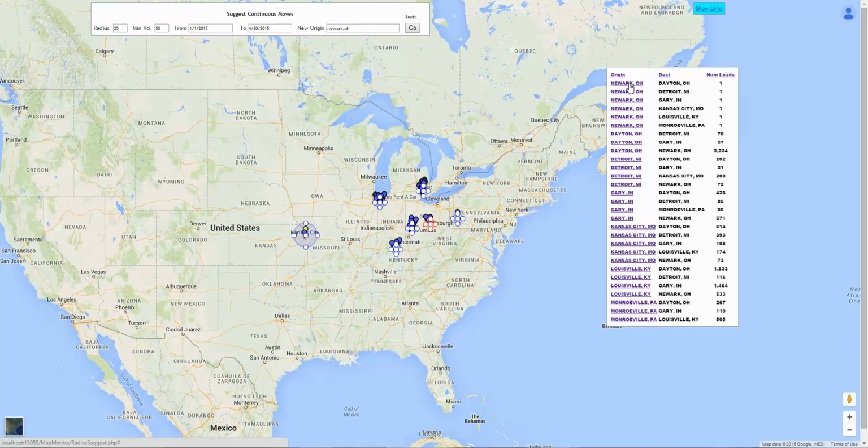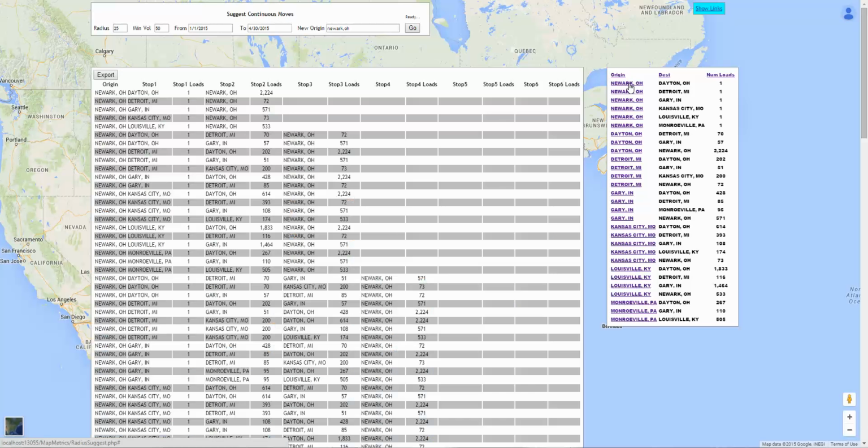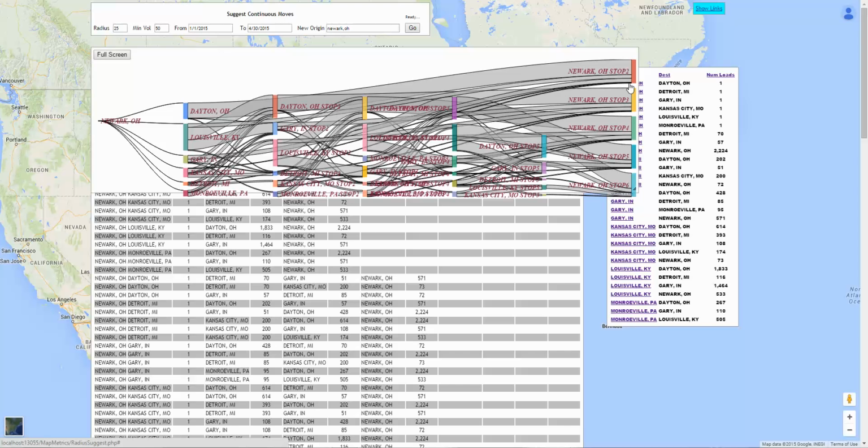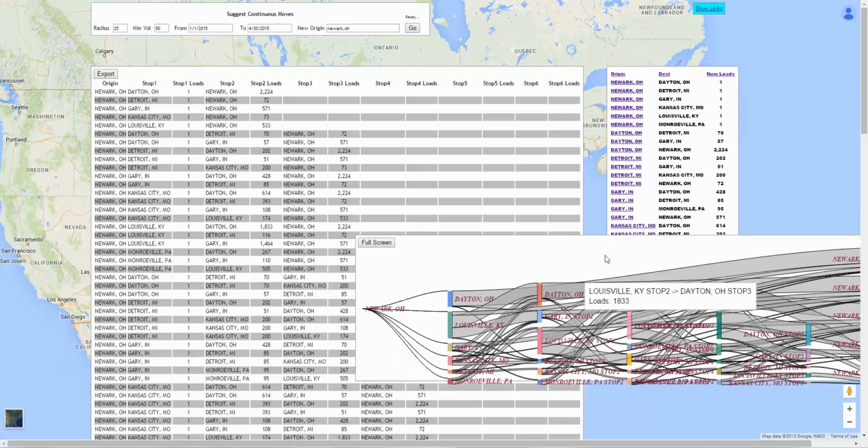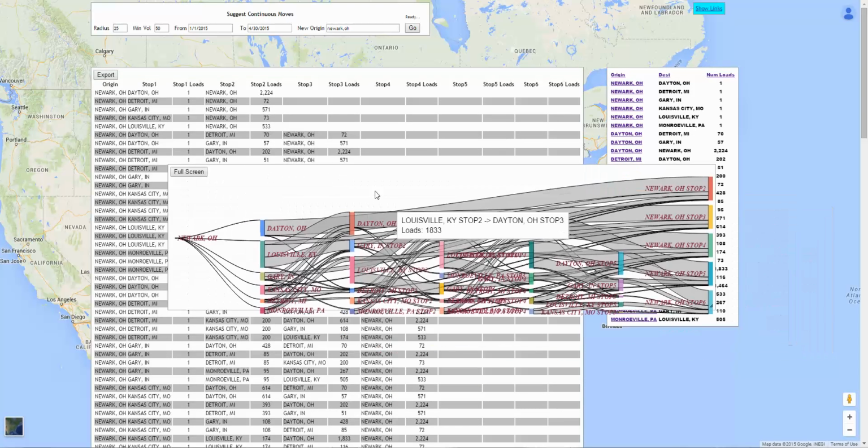We'll show you that. So let's build a possible continuous move from Newark utilizing the data we have here. Now what the system does is it comes back with 2 things. One, a graphical chart to show you how the continuous move can be built, and 2, a data map showing you how the continuous move will be built. So let's look at the chart first.